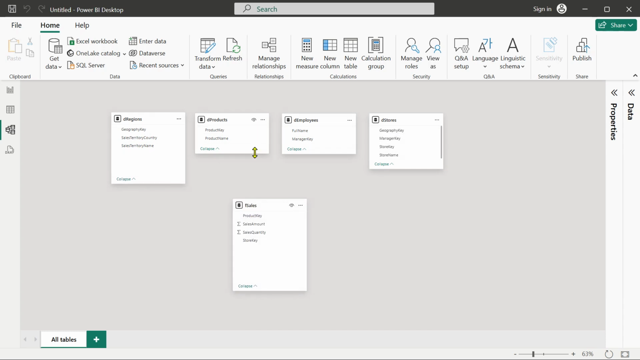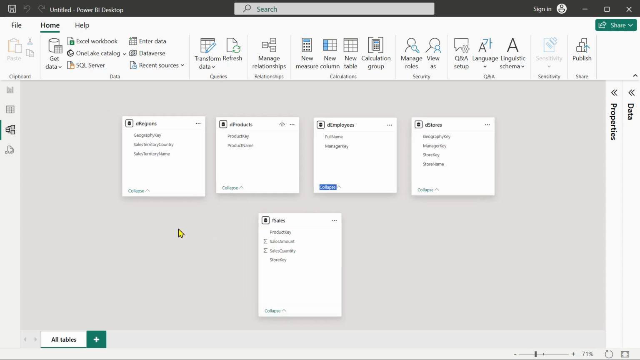So now we will create relationships between tables using the fields that they have in common. And I'm not going to discuss in this lesson the types of relationships, one to many, many to one. I'm just going to show you. And if you want to know more about it, please let me know in the comments. And I'm going to link between the DRegion table and FactSales table.